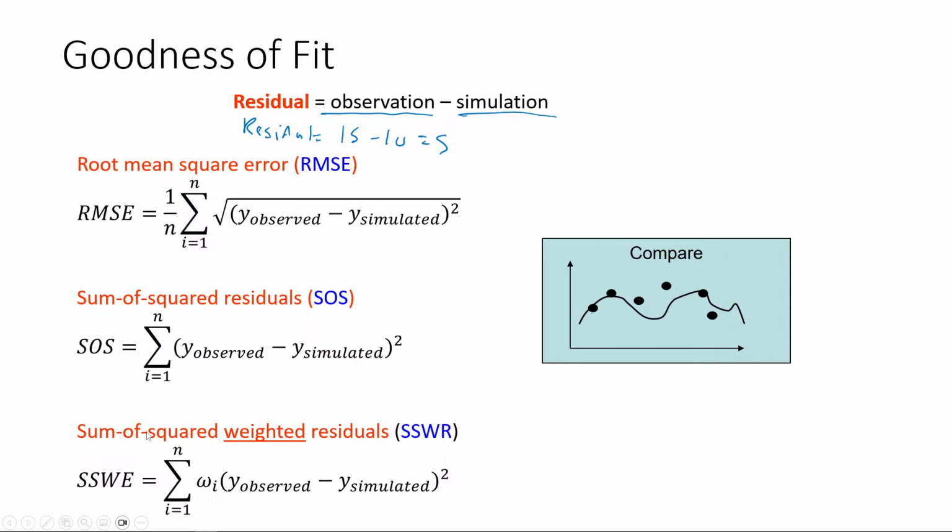Or you can just do the sum of squared weighted residuals. That's similar to this one, but you assign each point a weight based on the importance of the point. So let's say, for example, I only care about the beginning of the simulation. These are the points that I care more about rather than this point. So for this one, I could assign a big weight. So let's say I have 1, 2, 3.